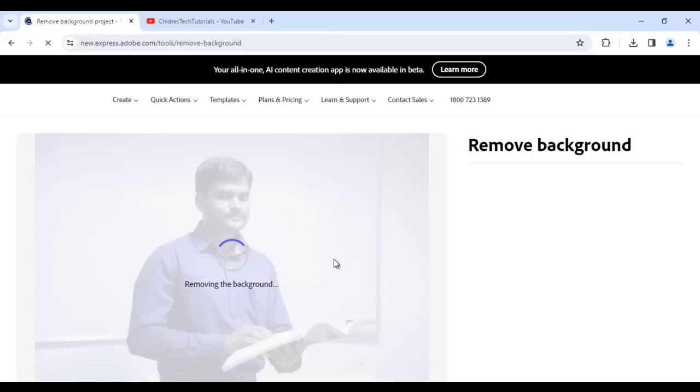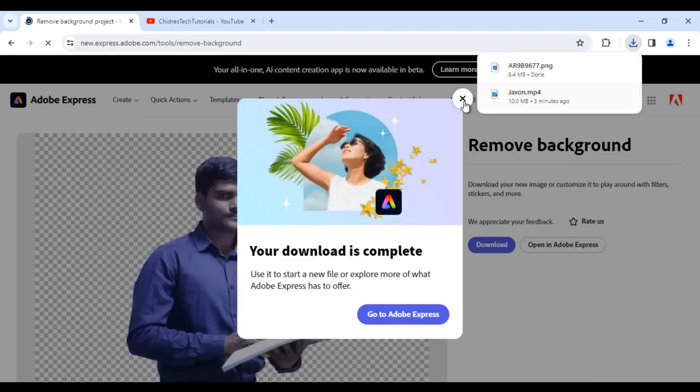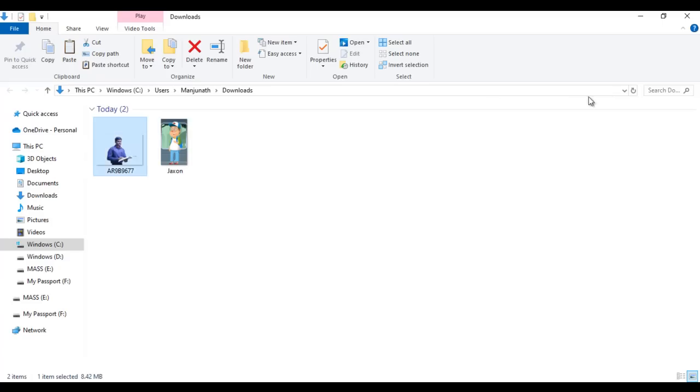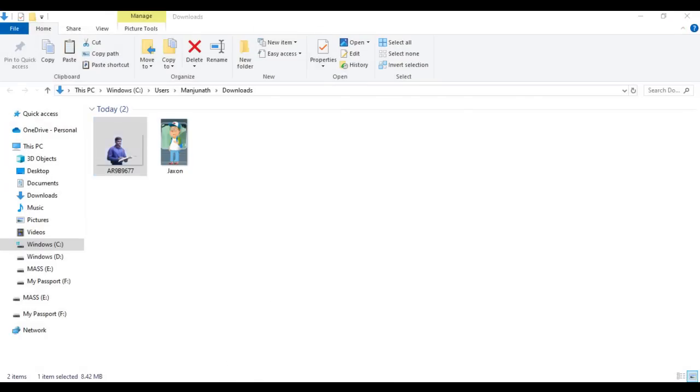Say open. You can see that it is going to remove the background from this image, which I can download. You can see that it is downloaded to my downloads folder without background. You can see that, so nice, clearly it has cut, right? You can do a lot of things, guys. Let's go back to it.